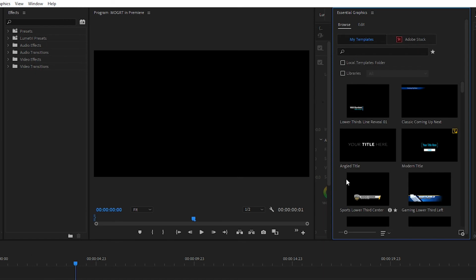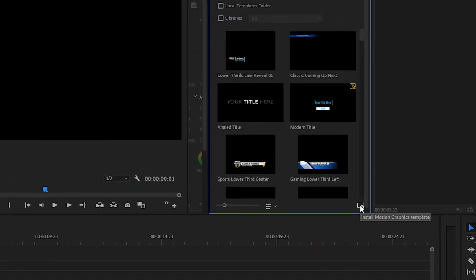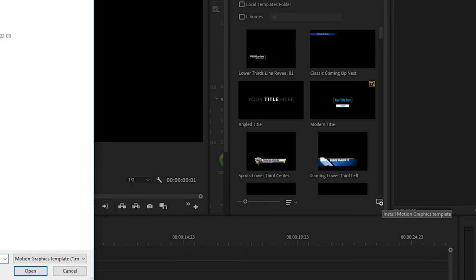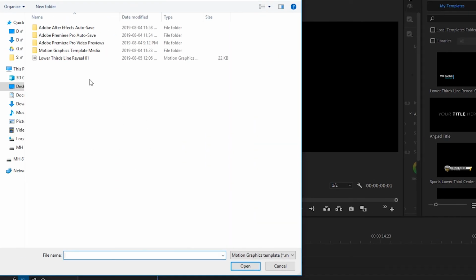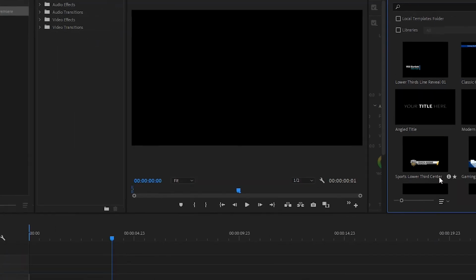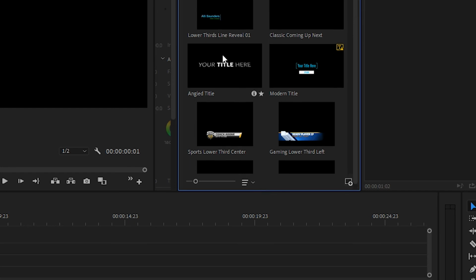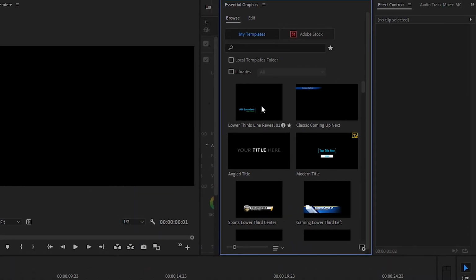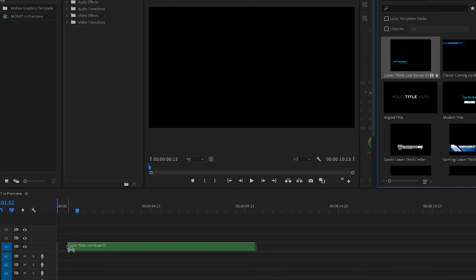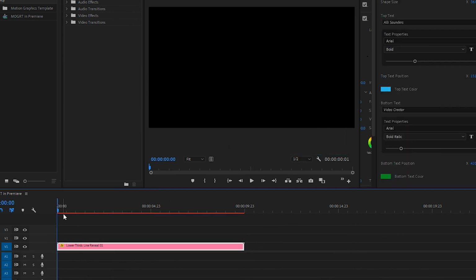We'll go to Browse, and then at the bottom right, this is where we install motion graphics files. Let's navigate to where we saved that motion graphics template file. Click Open. Then we will sort by Recent. This will bring the last one we installed to the top. So let's click that, drag it down.